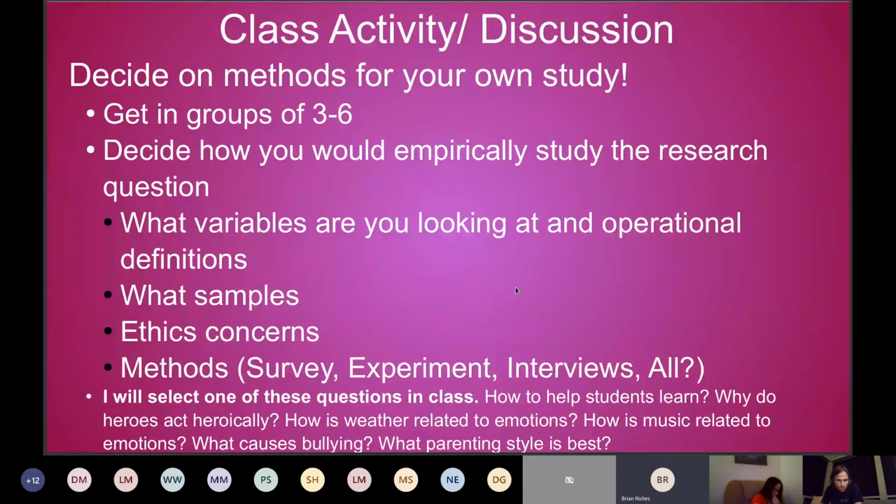So how can we help students learn? Why do heroes act heroically? How is weather related to emotions? How is music related to emotions? What causes bullying? What parenting style is best? So those are some example questions that you might look into. Feel free to use any of those or come up with your own question and your own variables as a team.